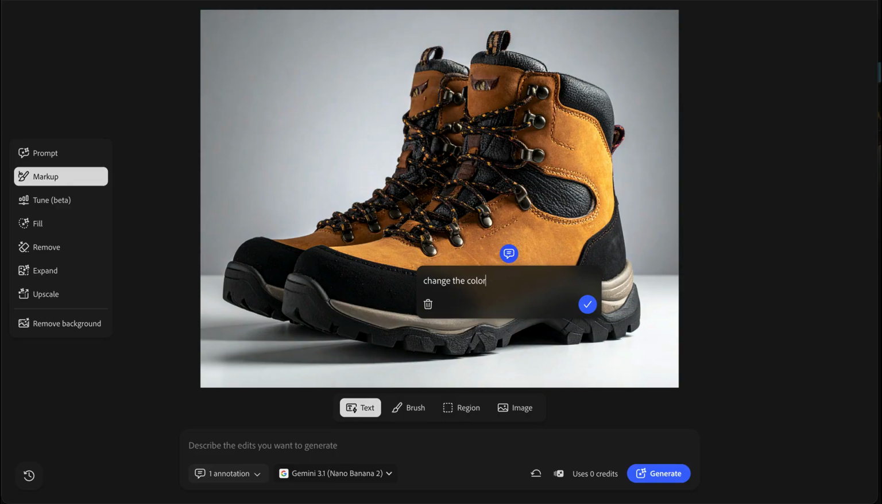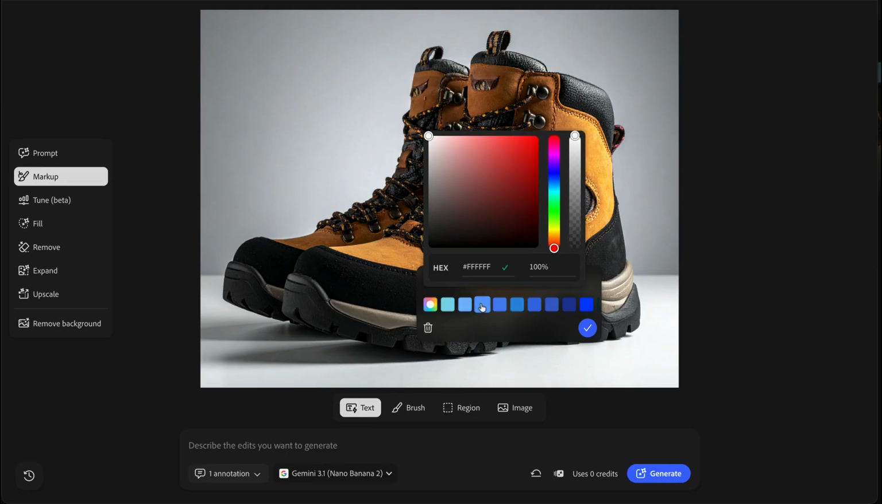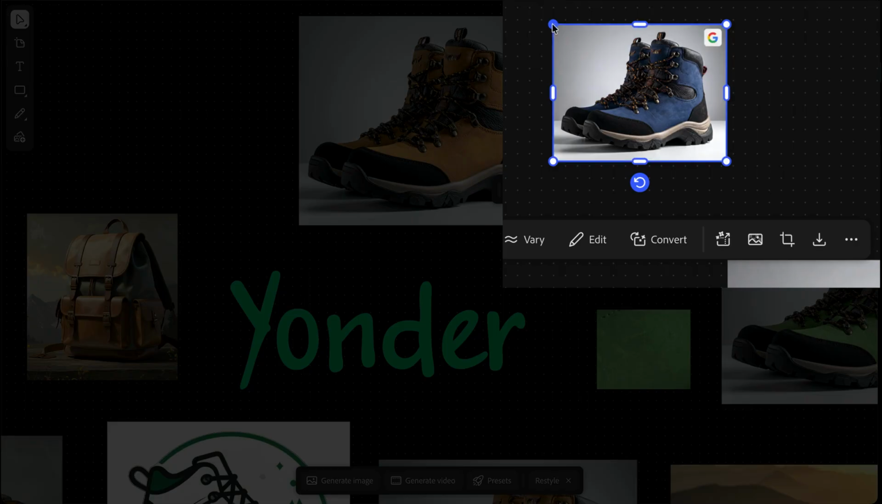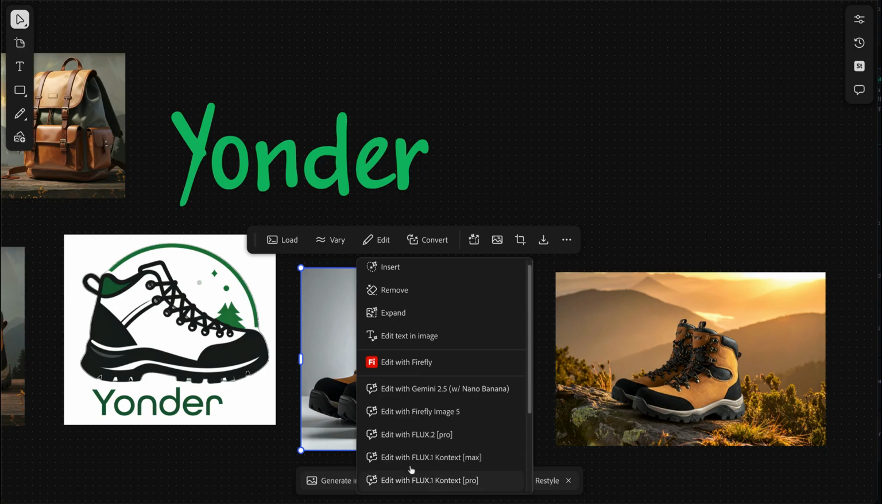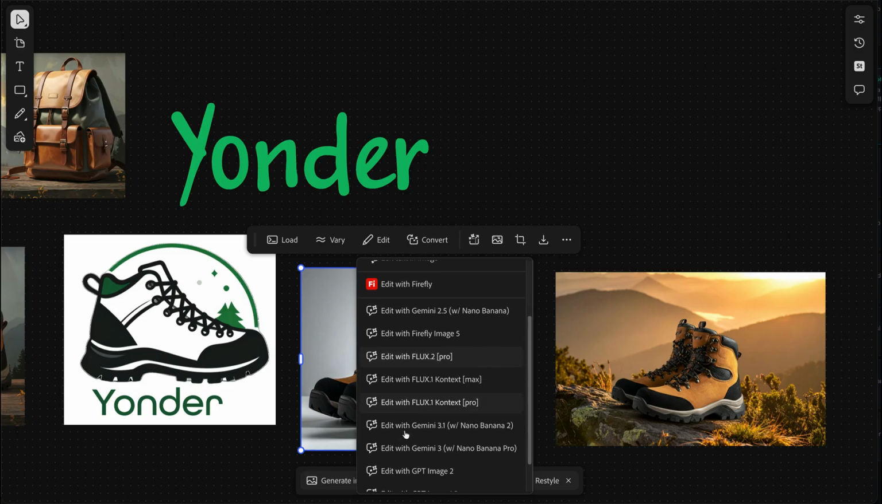You can target something on your image and change its color. We'll change the boots to blue, and you can choose from a color palette, or you can use the custom color picker. Continue editing what you want, and when you're done, your image is changed. Or you can start a new prompt to edit an image using natural language.